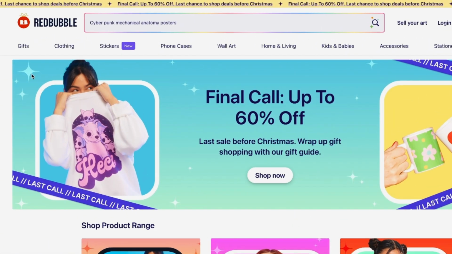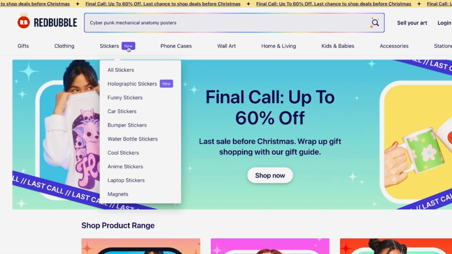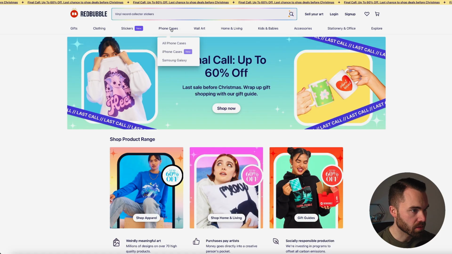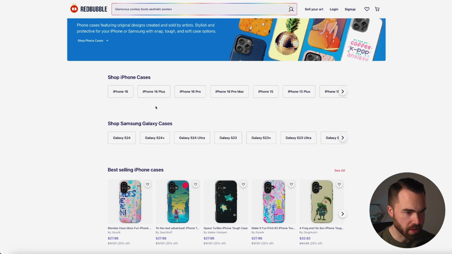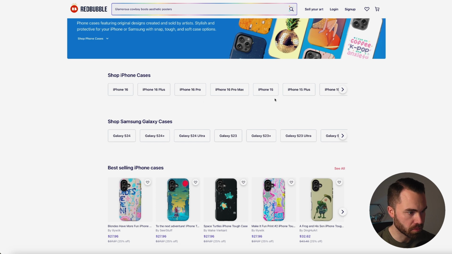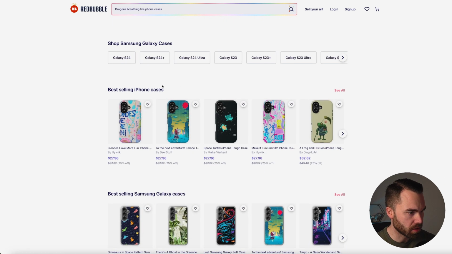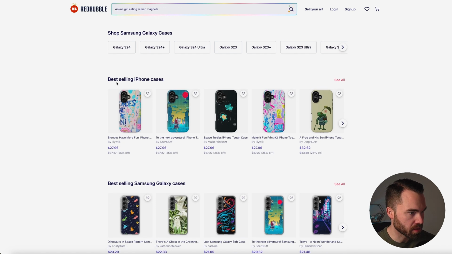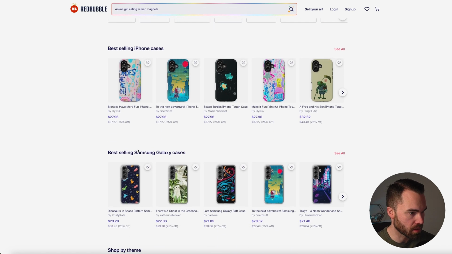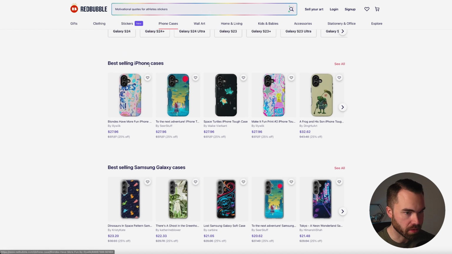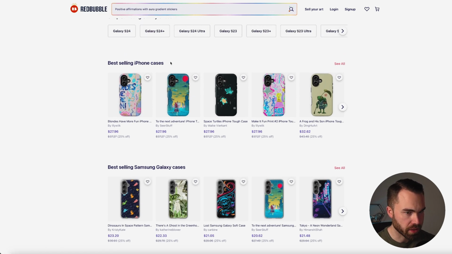At the top right here you've got gifts, clothing, stickers, phone cases, wall art, home and living, and so on. So let's click on this button, phone cases, and here we go. You can already select them for the different kinds of iPhone models or Samsung Galaxy models. What's nice about Redbubble is that it already gives you the best-selling iPhone cases and the best-selling Samsung Galaxy cases right here. That makes it really easy for our research. So let's just select the iPhone cases. Let's click on this button, see all.